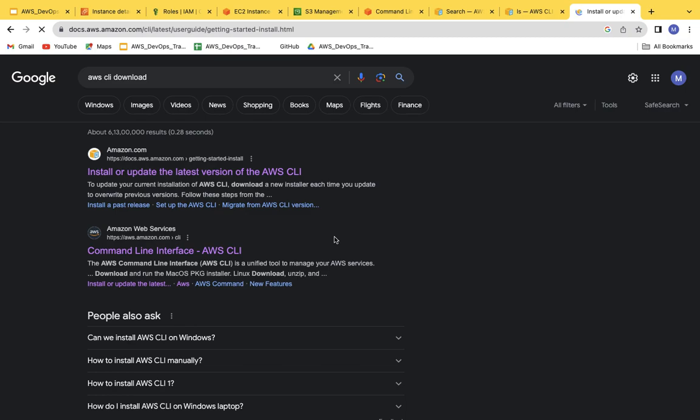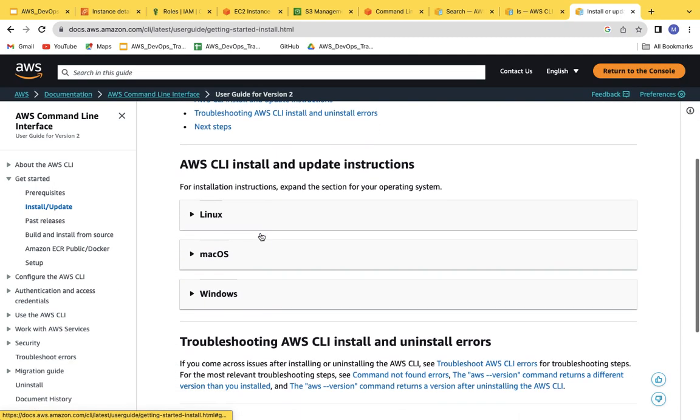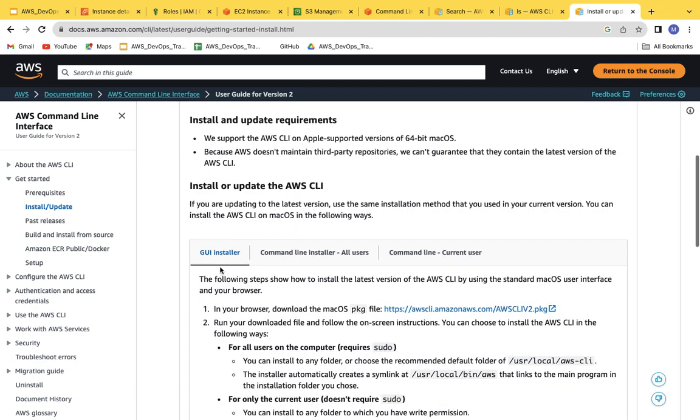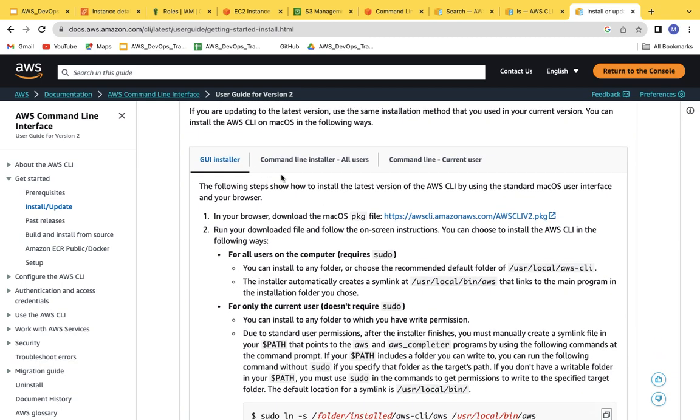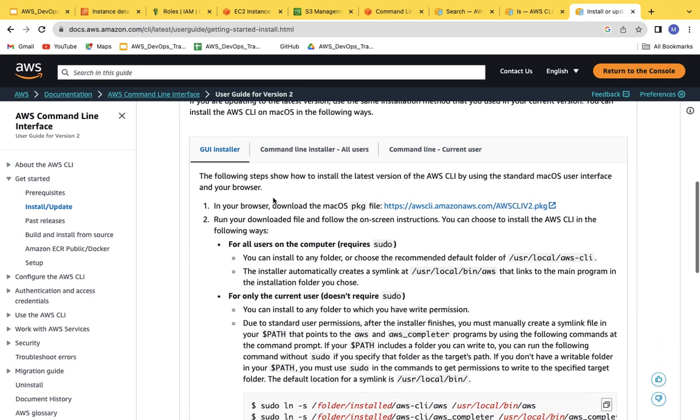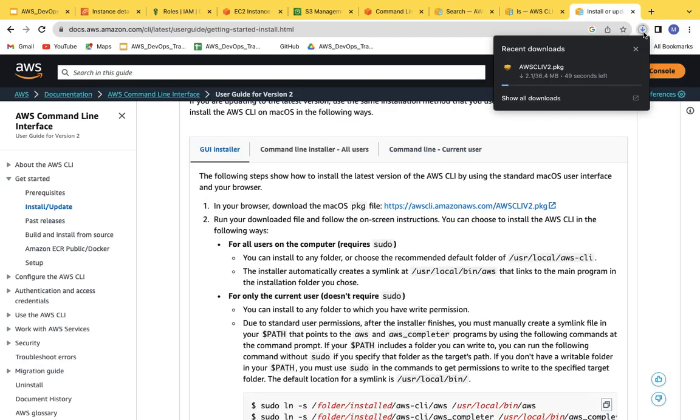Once you have that available, you can scroll down a little bit and select your respective operating system. Mine is Mac OS, so I'm selecting it. I'll be selecting a GUI installer. You can select the command line option, but I'll use the GUI installer so that it will be easy for selecting the options. You can just click this one and it starts downloading. It takes a couple of seconds.